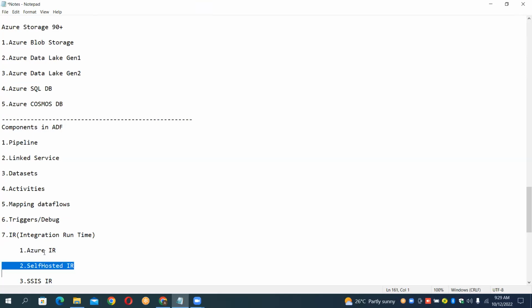What is integration runtime? First, what is integration? Integration means combination, or collaboration. Integrating means relating it.